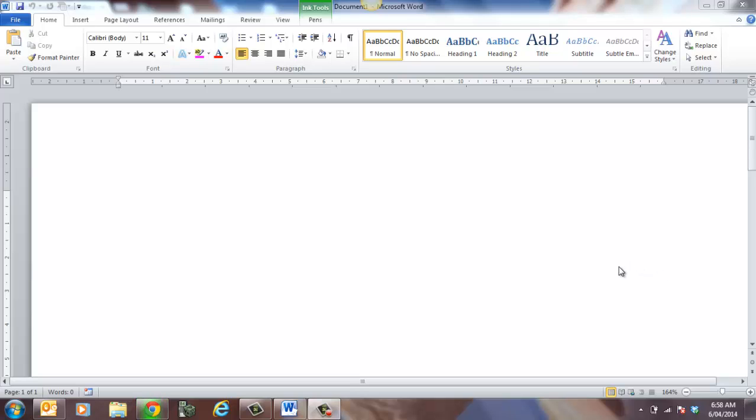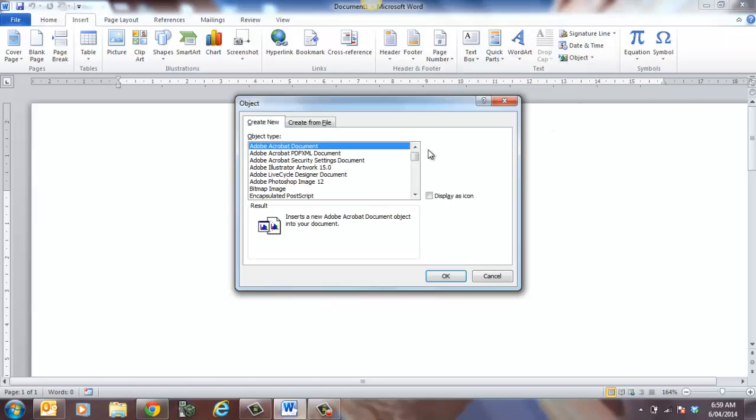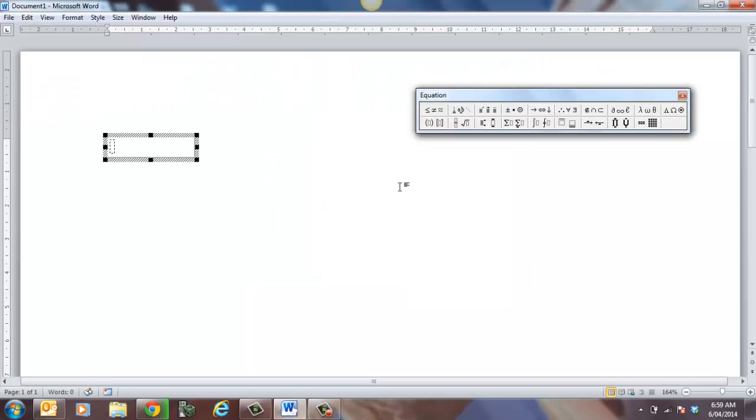Hi guys, I'm going to do a video today regarding how you use the math function to actually do equations. So the first thing you'll need to do is go to the Insert menu, come over to Object, and if you come down to Equation Editor 3.0, you get this sort of icon coming up. So this is where your equation is going to appear.